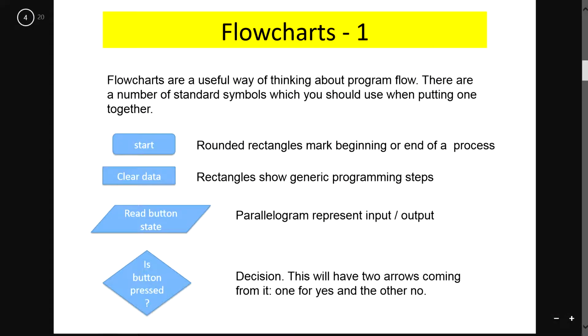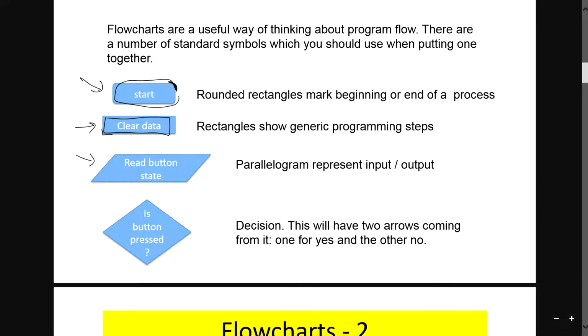To start out the flowchart, I'll begin with the definitions of all the shapes. The start shape is a rounded rectangle, meaning it has rounded edges. If it's just some function, you have a sharp-corner rectangle. And a read or button state means you're representing input output. You can talk about this shape over here.